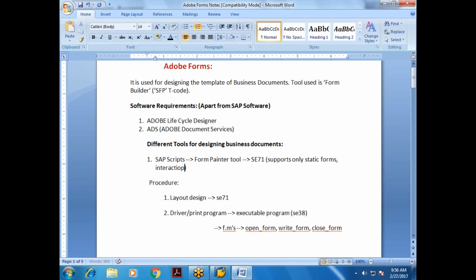Interaction is not possible in what? Runtime. Supports only what? Static form. Interaction not possible in what? Runtime. Am I clear? So what is the procedure we follow for this?